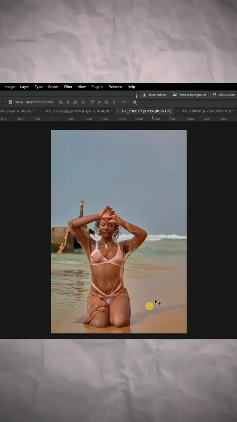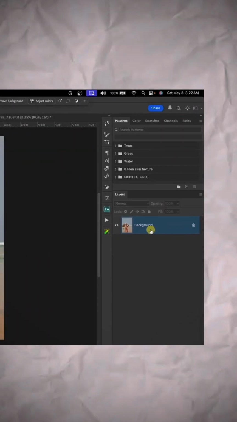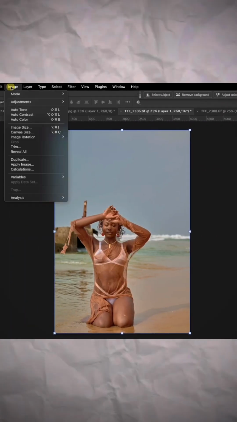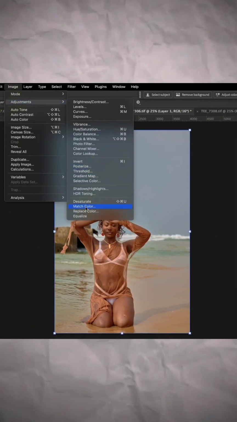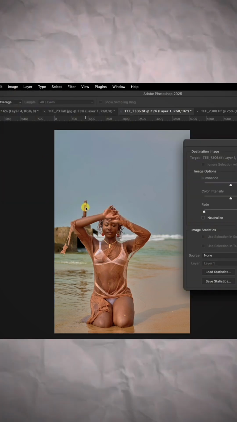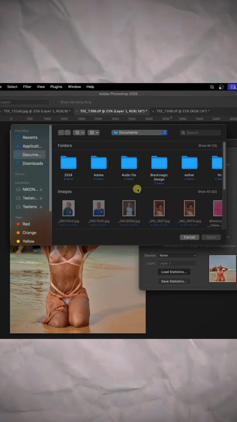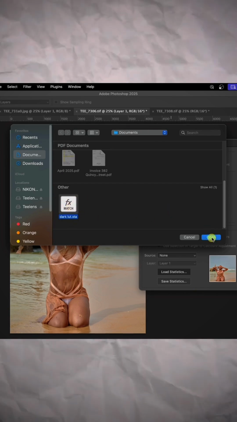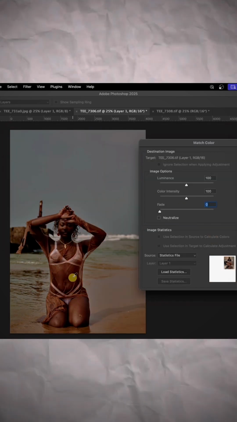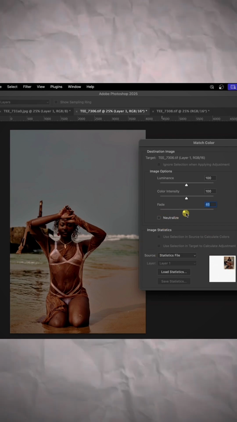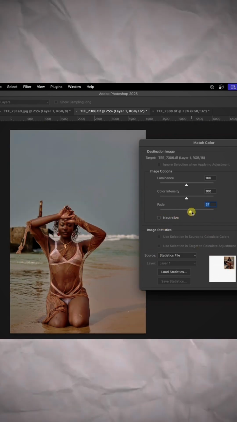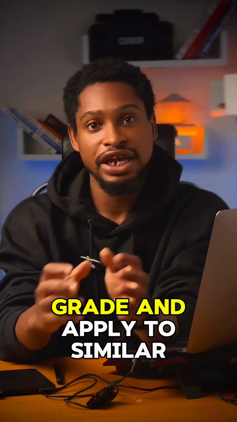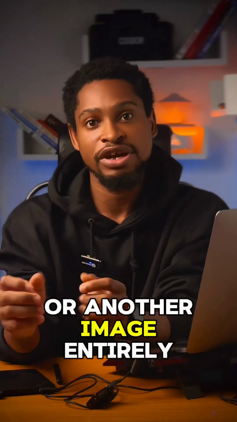If I want to apply that color grade to this image, I'll first of all duplicate my background layer by pressing Command J. After that, I'll come to my image, click on Adjustment, and click on Match Color right here. What you want to do from here, just click on this LUT Statistics and just select that LUT. So this is it right here, Dark LUT. I'm going to click on Open and just going to apply it. Now from here, we can just move the fade up and just make it look even more realistic and hit OK. So that's how you can save the color grade and apply it to similar image or another image entirely.